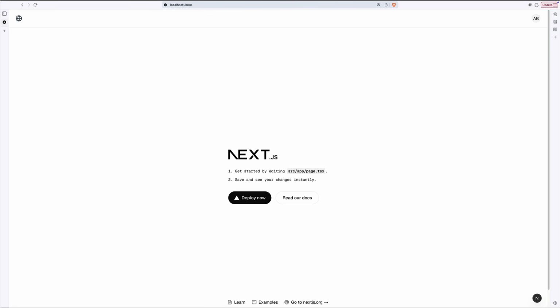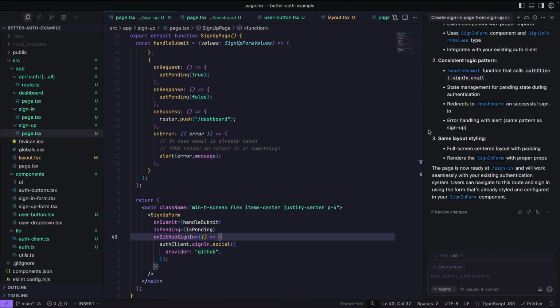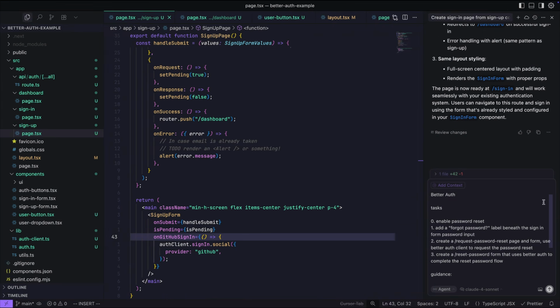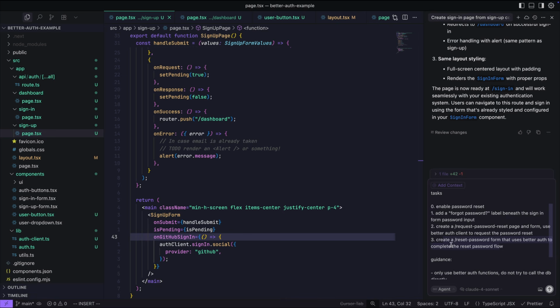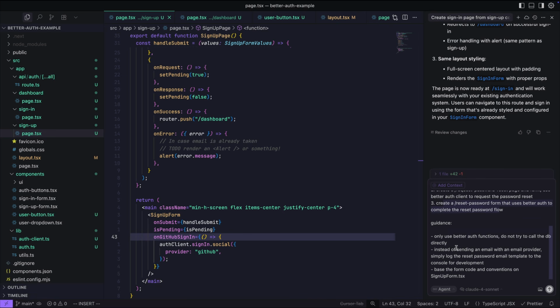There's not enough time in this video to walk through it step by step, but I'm going to give the Cursor agent a go. Here's a prompt I wrote earlier. We want a forgot password label, as well as pages and forms to request and then perform a password reset. I've also given the agent some guidance. Specifically, I'm asking Cursor not to implement an email service, but just log the email body to the console in development. Let's see what it comes up with.